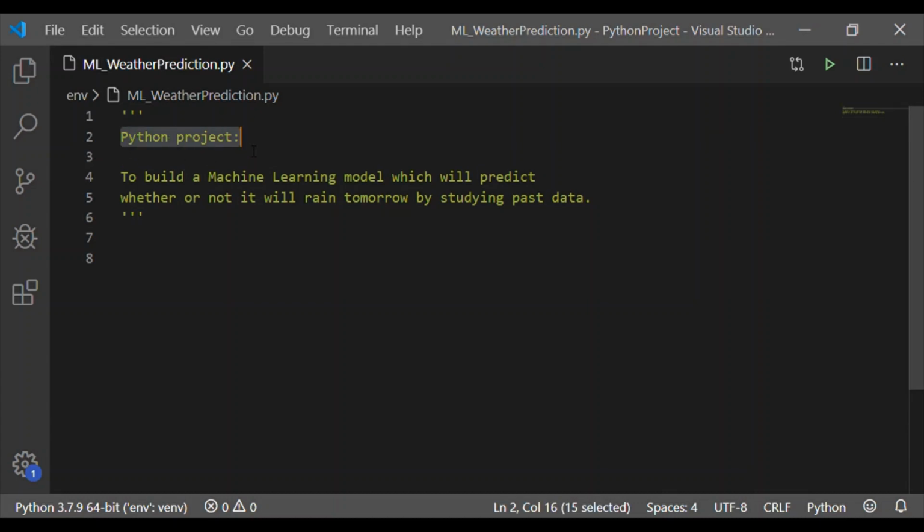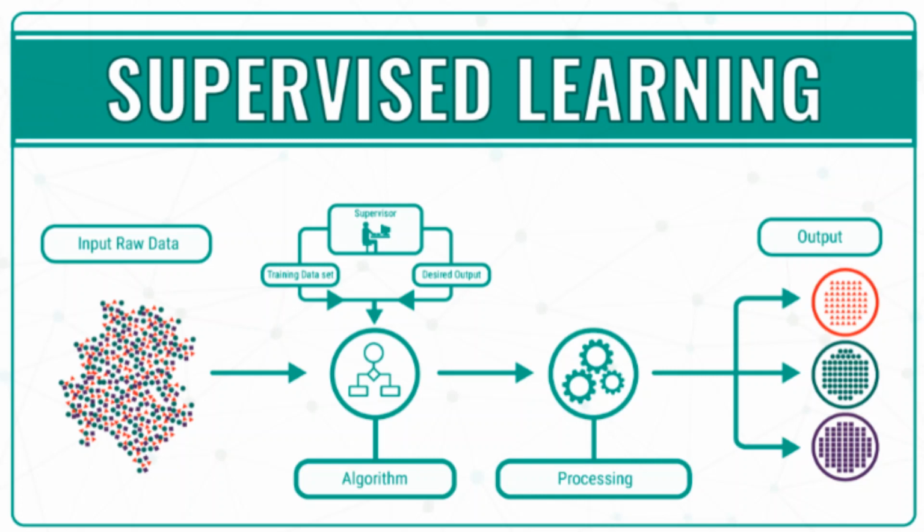In this video, let us write the Python project to build a machine learning model to predict whether it will rain tomorrow or not. A machine learning process is a subset of artificial intelligence, and it begins by feeding the machine with lots of raw data. The machine is then trained on this data to predict hidden insights and patterns, which is used to build a machine learning model by using an algorithm in order to solve or predict the outcome.